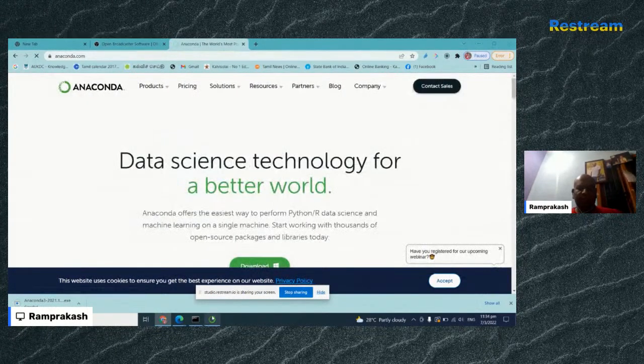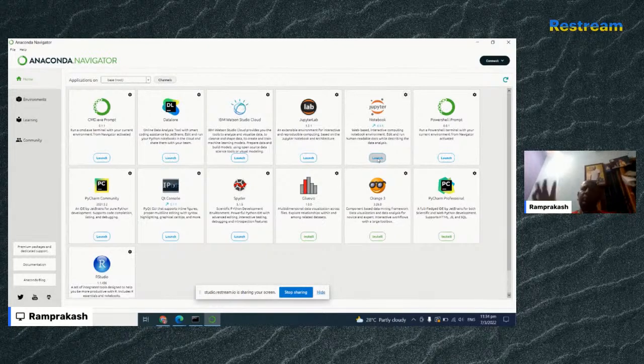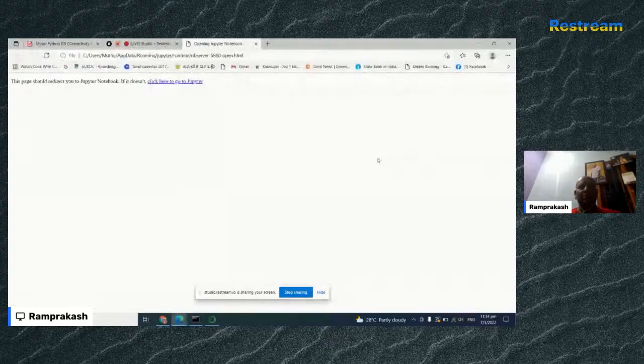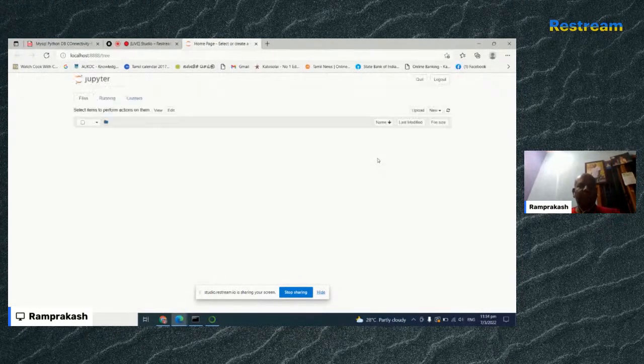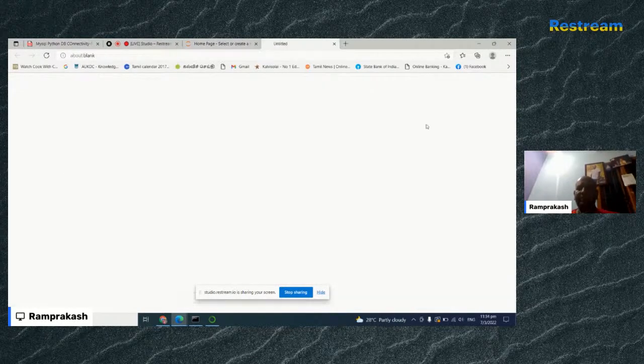Now I check that my Anaconda is installed. After downloading, you can install Anaconda Navigator. All your data science platforms will be here. You can launch your Jupyter notebook here. It is a web-based interactive computing platform to show your Python 3 integration. Your Python will be loaded here. You can go to New and select the Python 3 kernel.